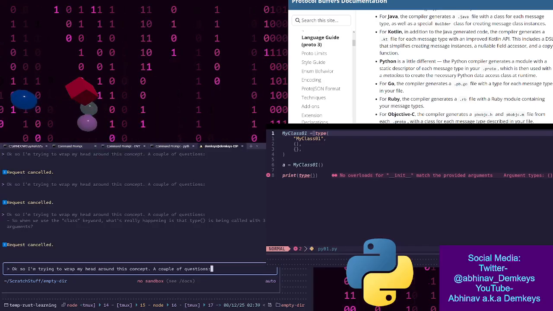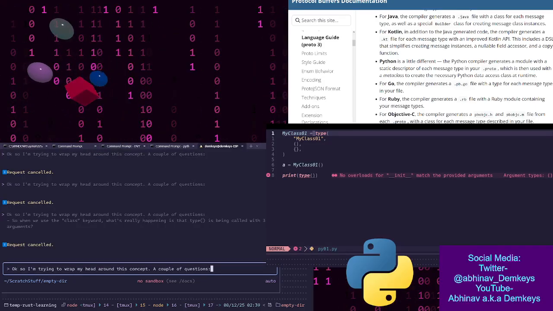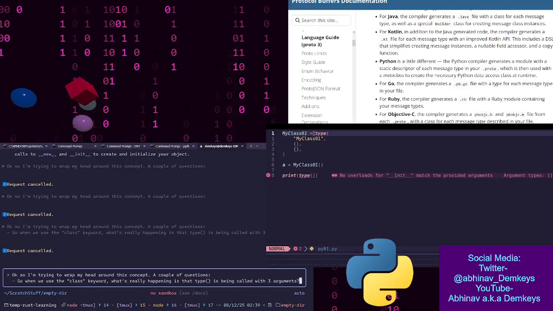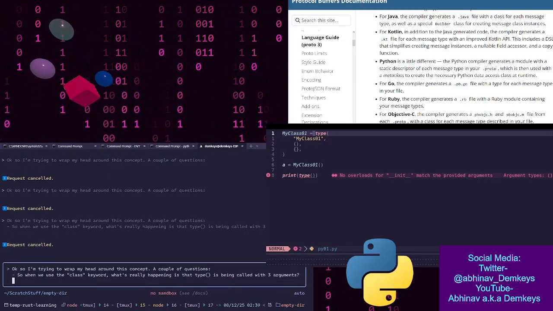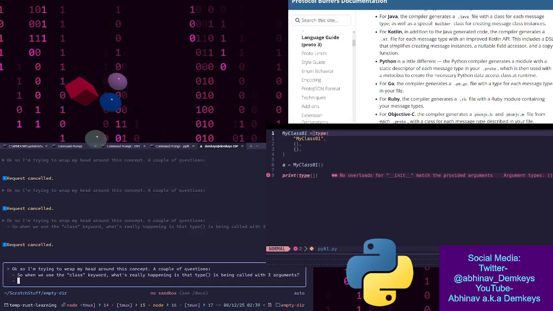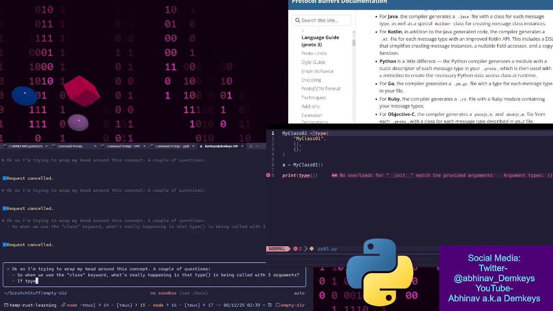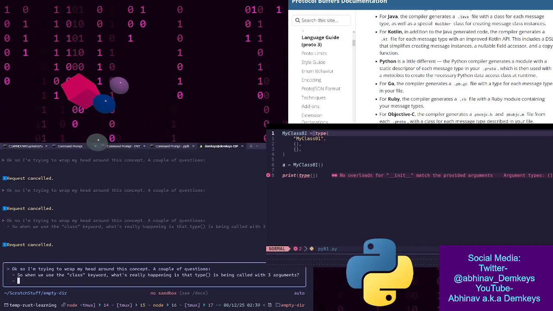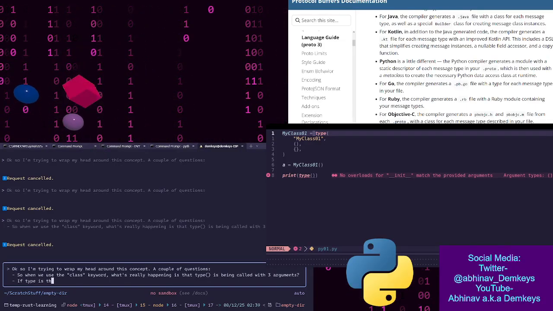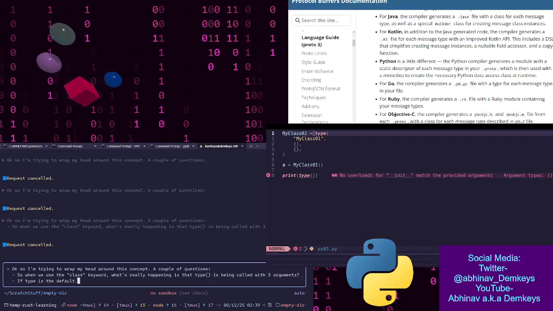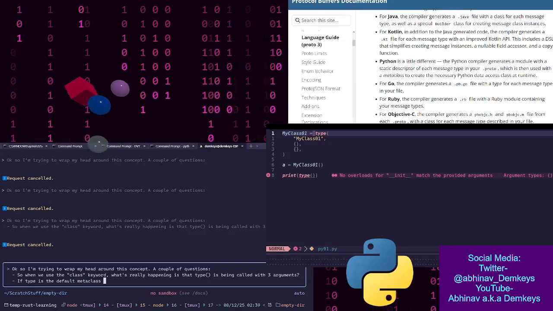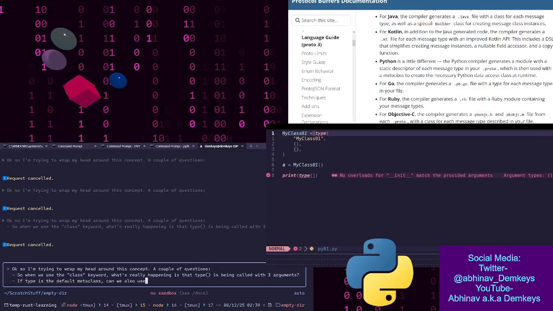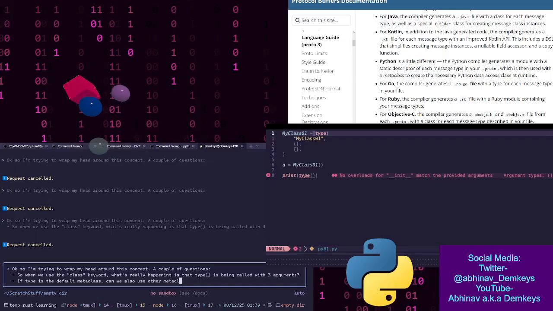Okay, let's try this again. Maybe I should ask it from here, since this seems to work much better. All right, with 3 arguments. Also, if type is the default metaclass, can we also use other metaclasses?